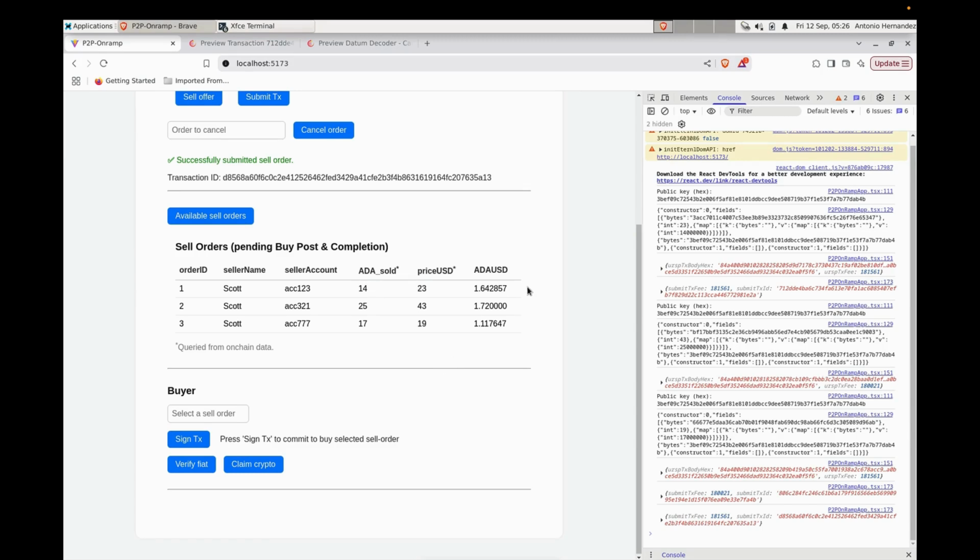For convenience, the platform also shows you this last column where you can see the ADA USD exchange rate. So if I want to buy the most amount of ADA, probably I'll go for the second order. If I'm a buyer, maybe the second order brings me the most amount of ADA, but it's not the best exchange rate. If I want the best exchange rate, I will go for the third sell order.